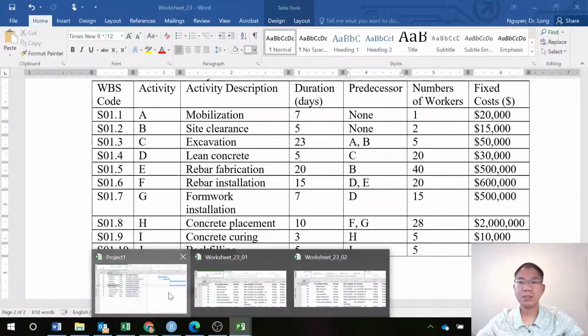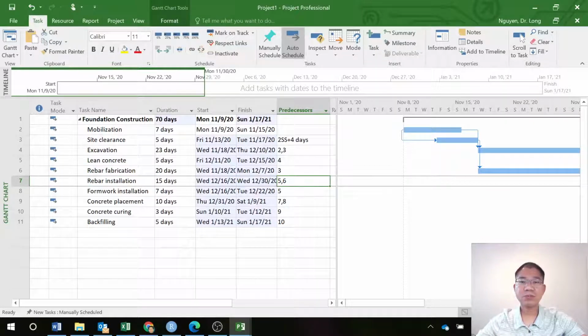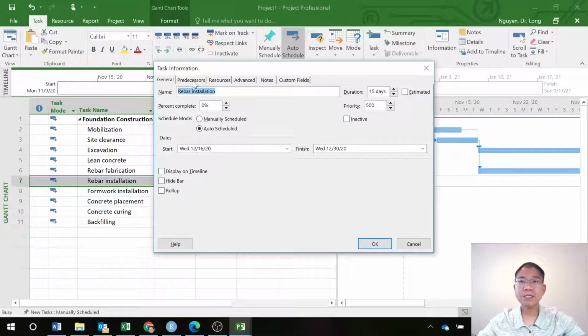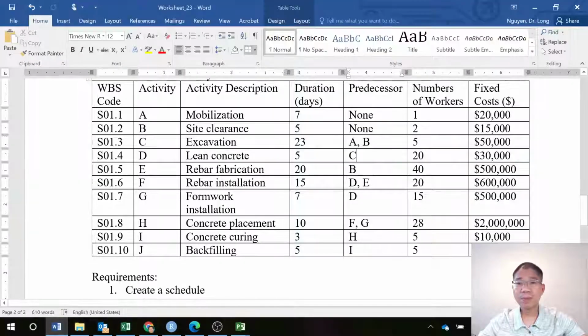So that is rebar fabrication, that is E, and rebar installation is F. So that if 6 follows 5, what I do here, instead of the existing link with the rebar fabrication, I apply a similar approach to here. Of course, you can use the drop down menu and in predecessor here, finish, you can plug in 5 days, lag or lead, based on the problem here.